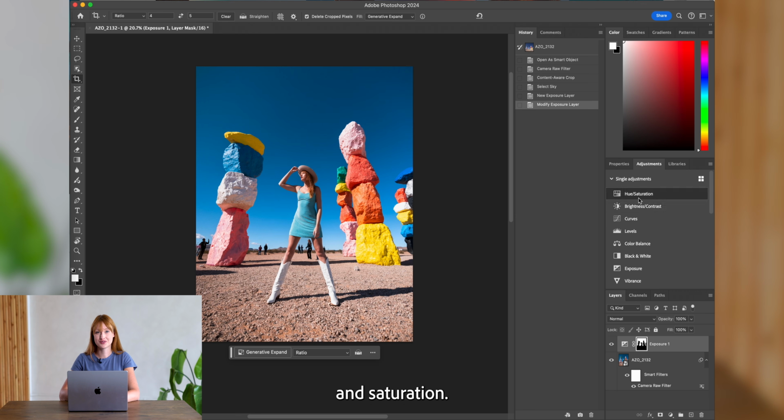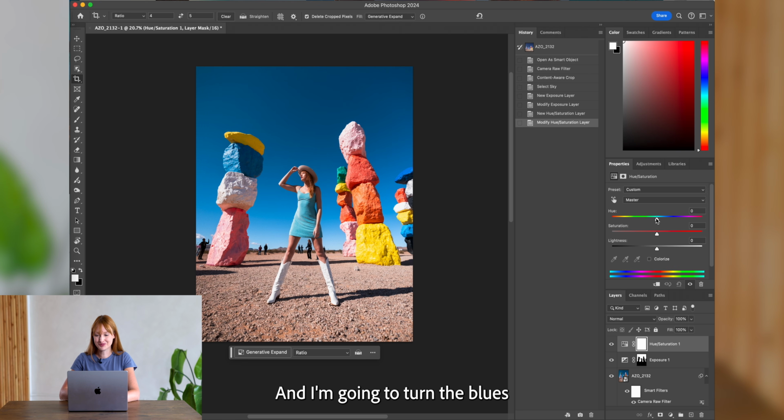And then I'm gonna go into hue and saturation, and I'm going to turn the blues even just a little bit more teal. That way it kind of matches the color of my dress. I think it looks better that way. And then the lightness, I'm gonna change the sky just slightly lighter so it doesn't look so dark.